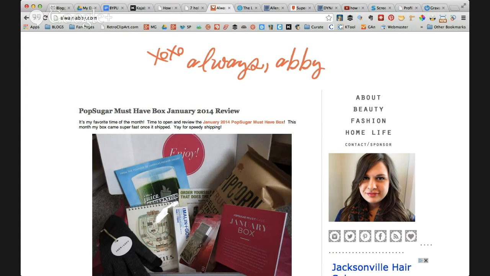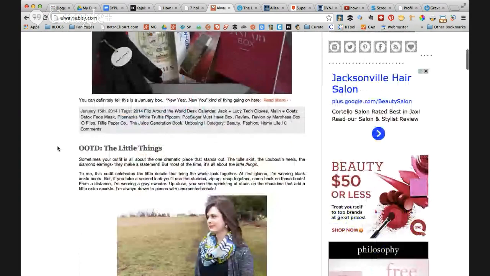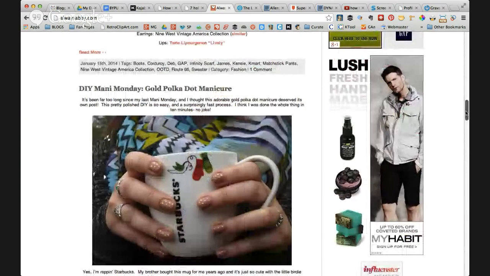You got a picture over here. It's just a very warm, inviting picture. So I like the look and feel of this. I wonder if this is the, what's it called? The theme here.